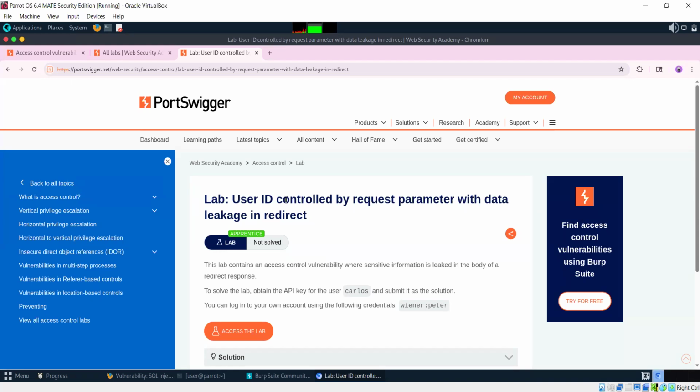We will solve the user ID controlled by request parameter with data leakage in redirect challenge. This challenge is part of the access control category. To access the challenge, click on this button. This challenge is apprentice level, so it will be easy.